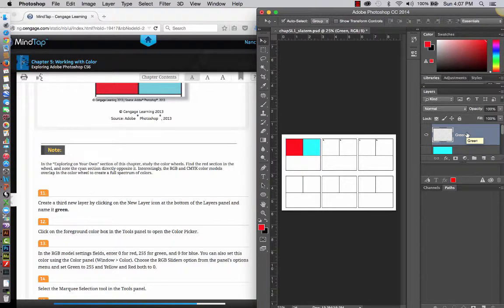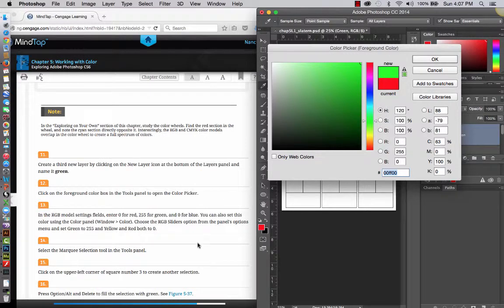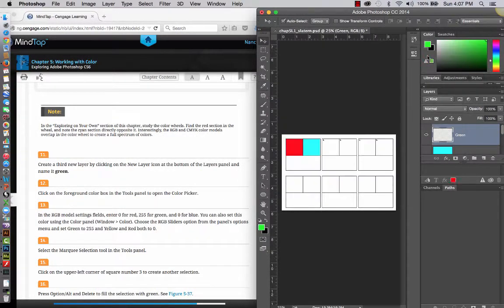Now we want to click on the foreground color box in the Tools panel. That opens the color picker, and then in the RGB model settings field we're going to enter 0 for red, hit Tab, 255 for green, hit Tab and 0 for blue. And then click OK. You'll see that green's now the foreground color.